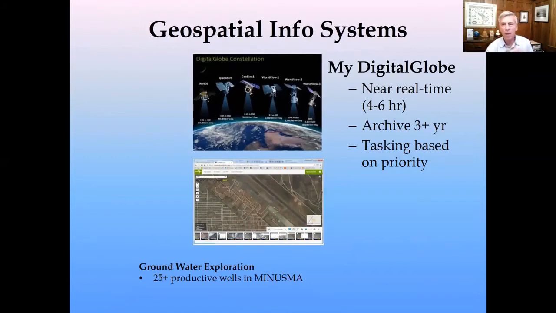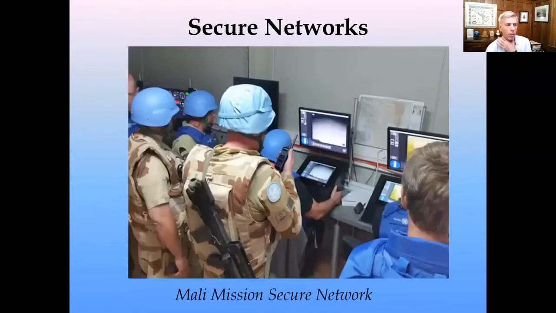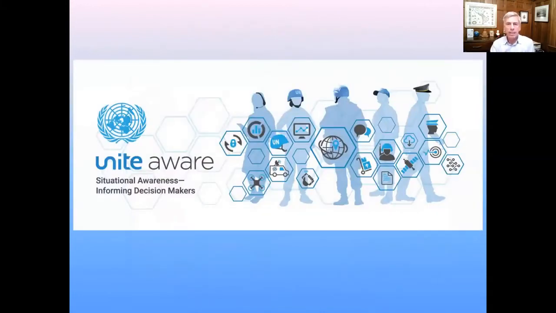Now, once you have that information, you've got to analyze it. The UN did a fair amount on GIS, but I'm going to skip over a lot of this. They had to realize that they needed secure networks for a lot of the information. A lot of it doesn't need to be secure, but some of it does, particularly when you're working with allied nations. And it set up a Unite Aware system, which is now being mainstreamed based on, I heard Dave mention Ushahidi. It's got an Ushahidi database behind it, but it's got an Esri front end.